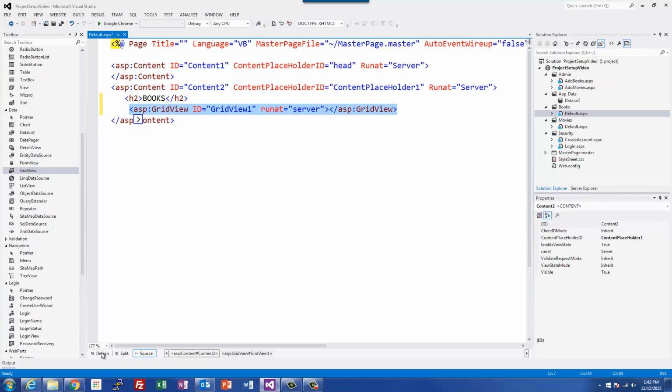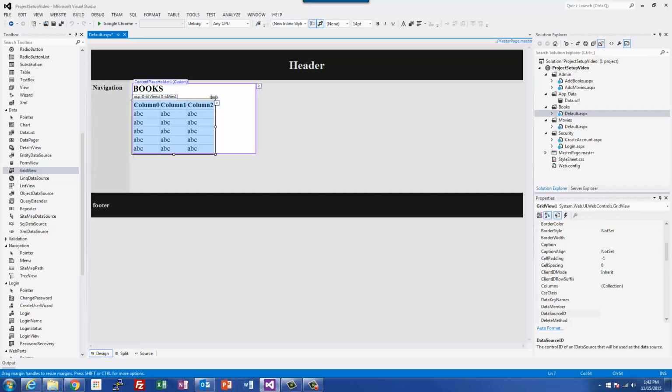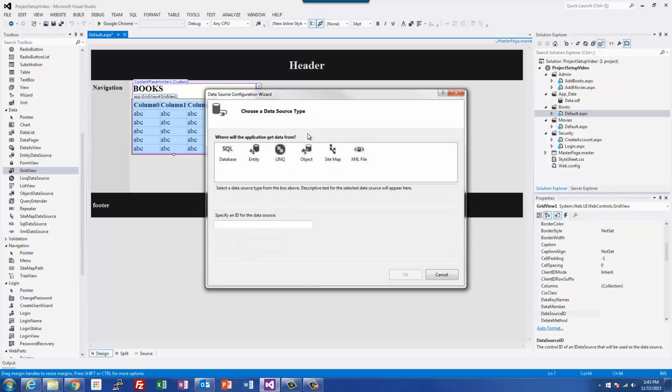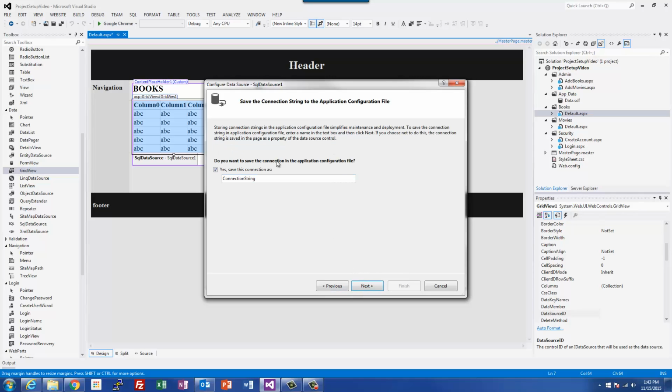Once the grid view is in, go ahead and go to design, and then here under GridView1, click the arrow. Choose data source. We're going to need a new data source. Then we'll do SQL database. We'll leave the default name. Hit OK. Connection string. We're going to hit the drop-down list and use the data.sdf. Hit next. We'll save the connection string with the same name that's there.